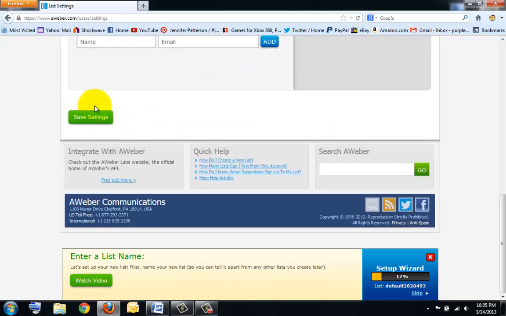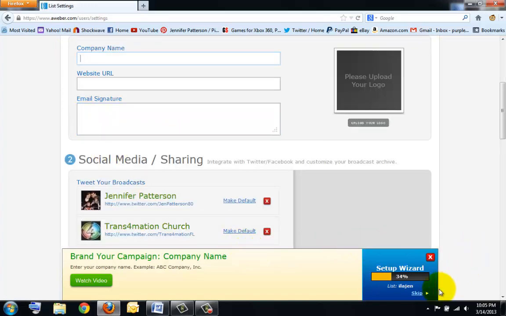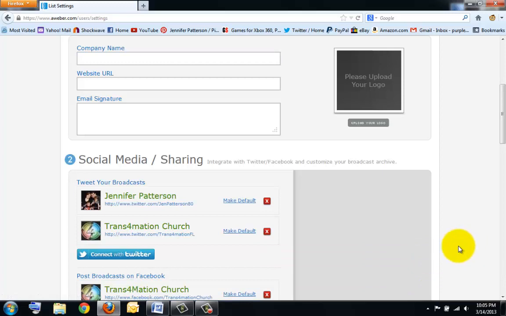Once you have all this filled out, you click the green Save Settings. This setup wizard down here, you're not going to need it because I'm walking you through it, so if you want, you can just click that little X to remove it.